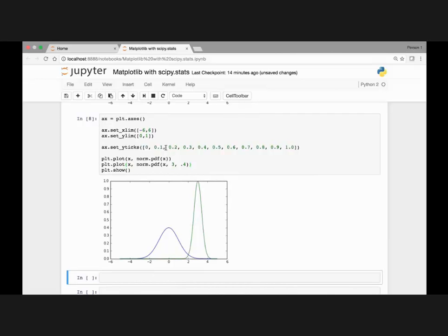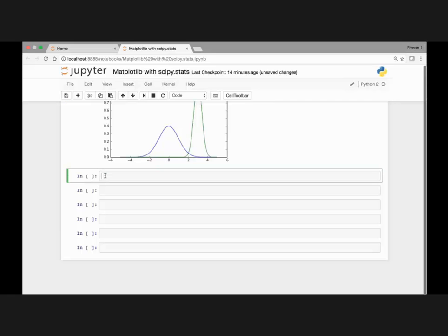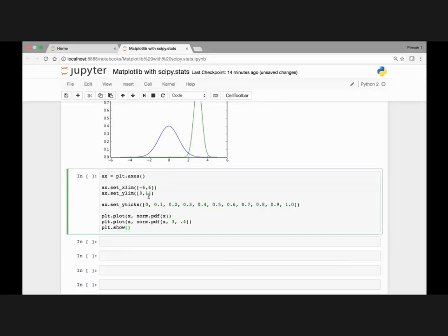Good. Next, let's see how we can add a grid to our plot. I'll copy this whole thing and paste it here.